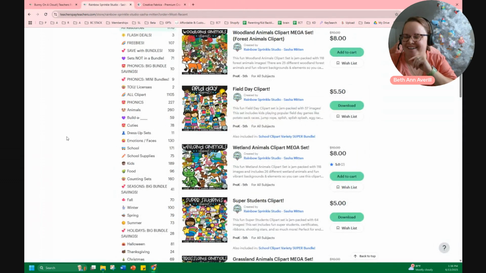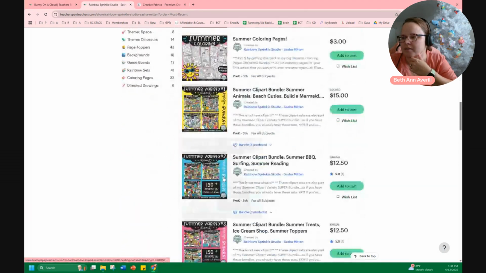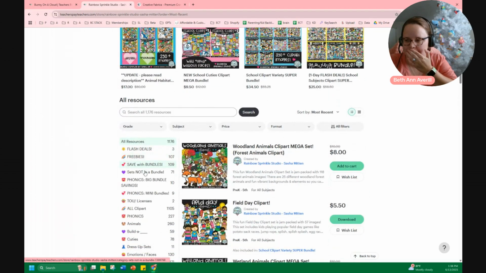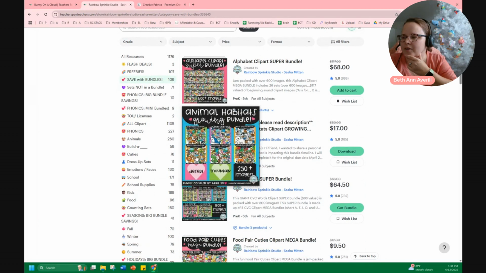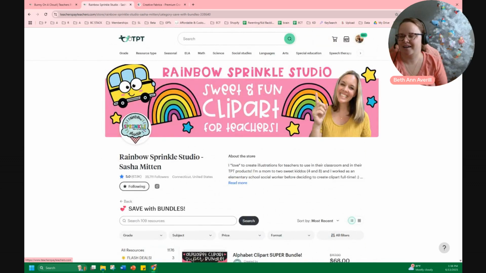So there's things like that, and I love that. So that's $8. It's a mega set, but you can use that multiple times. And a lot of times, when I look at clip artists, I look at if they have any growing bundles. Because if they have a growing bundle like this one, you can get this for $17. It's $17 right now, and it has 6 sets in it right now. And they're $8 a piece. So you're already saving a ton of money. And so that's how I like to build up my clip art collection.